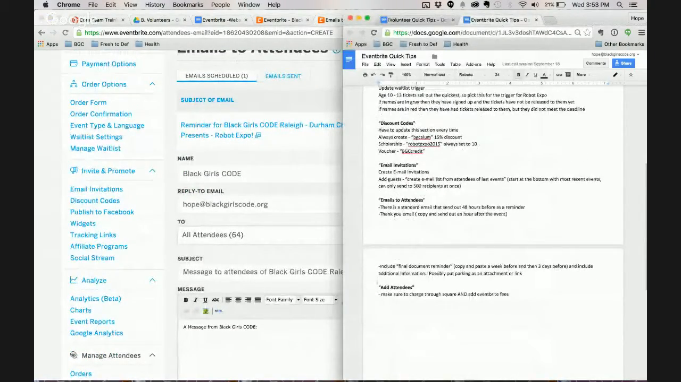And then the other section here is we look at the add attendees section.